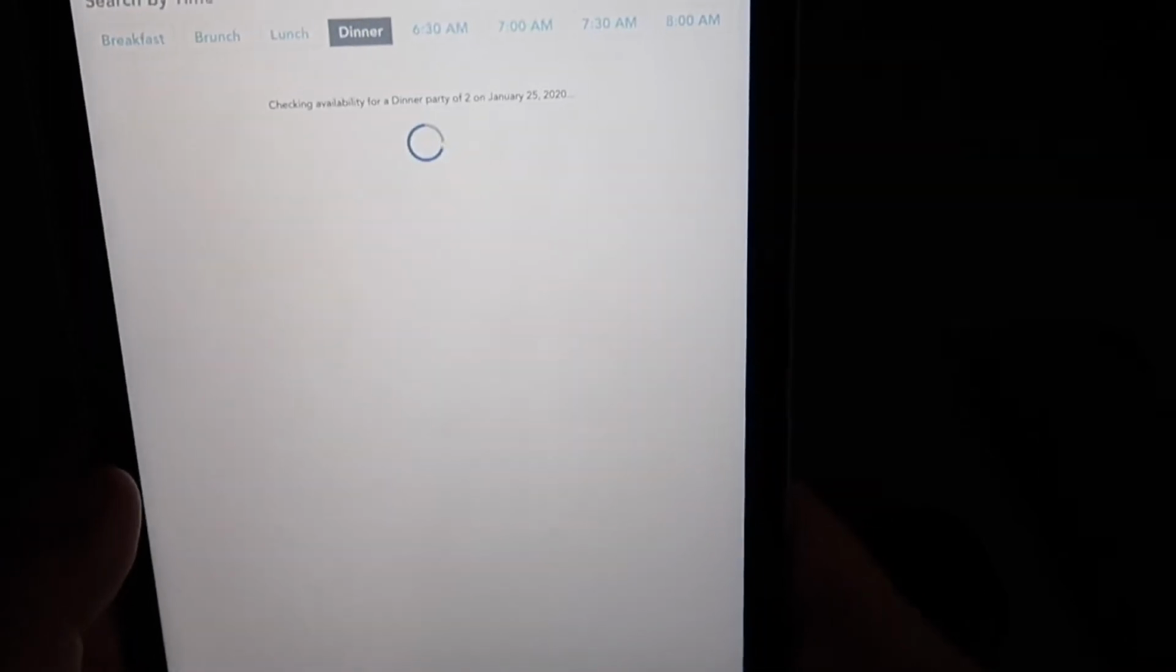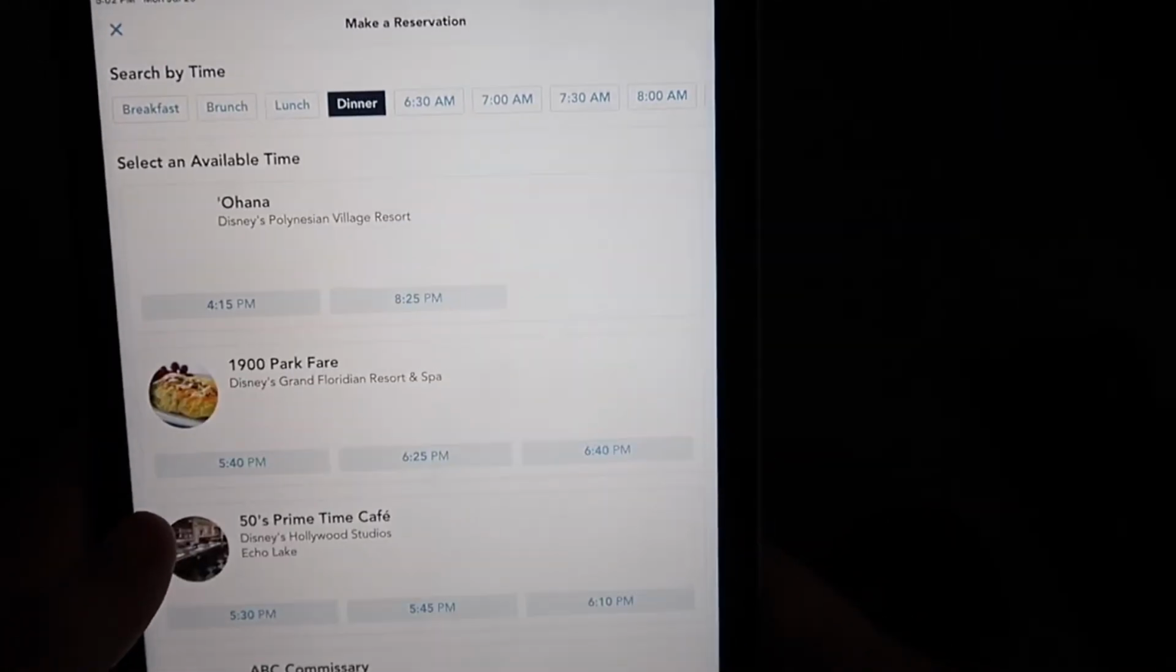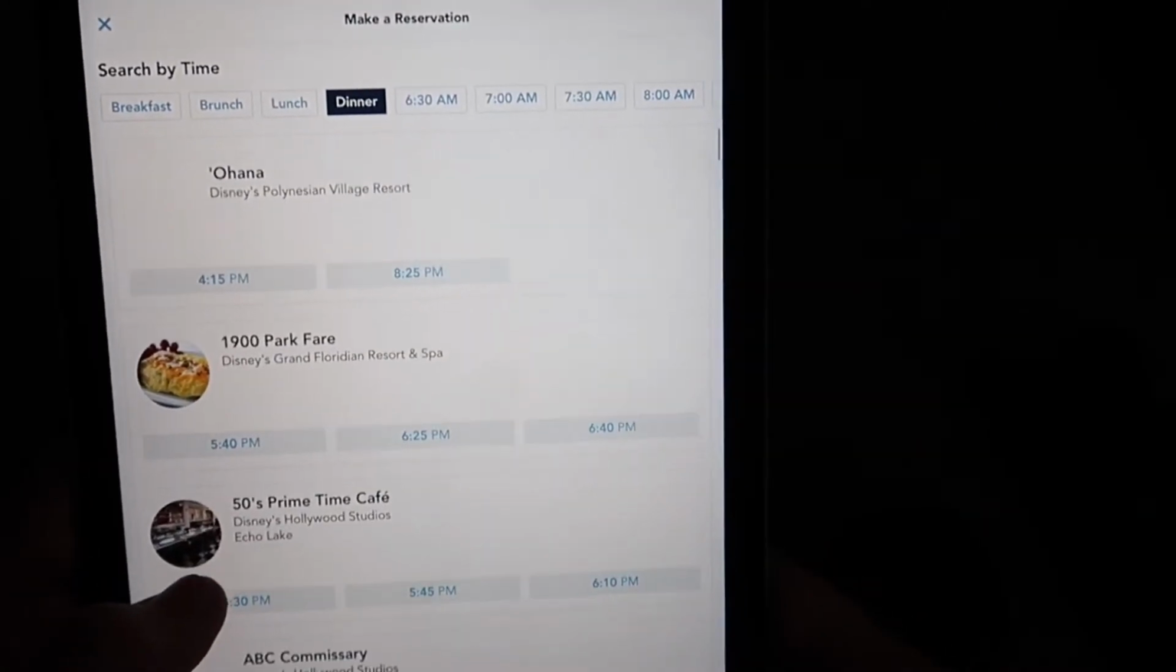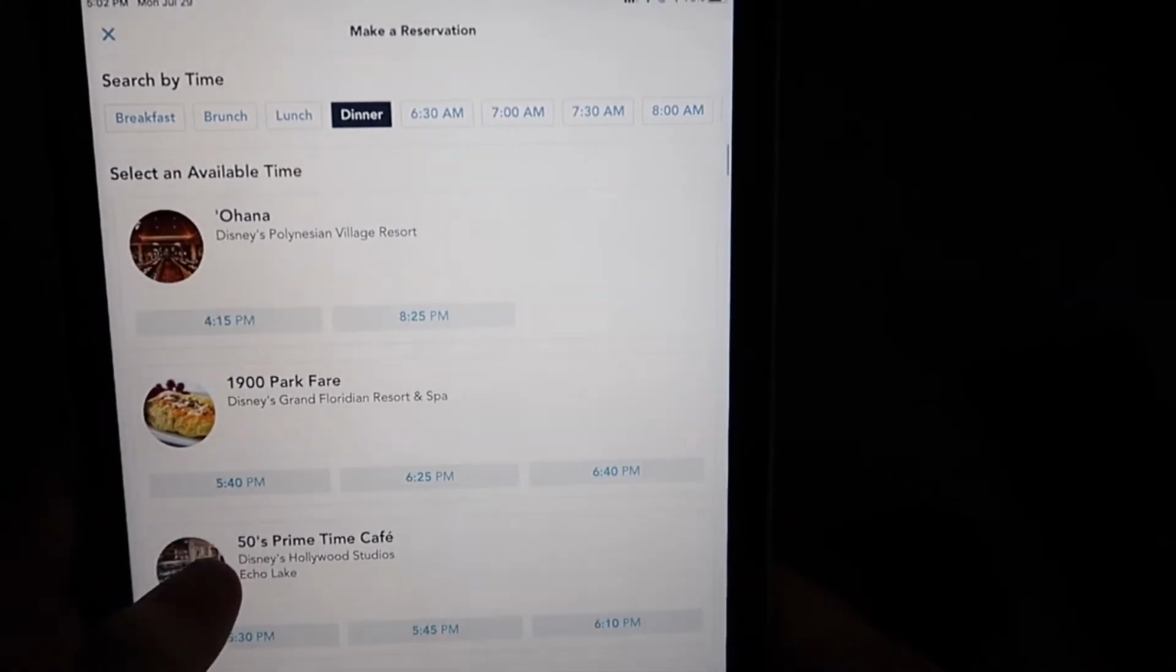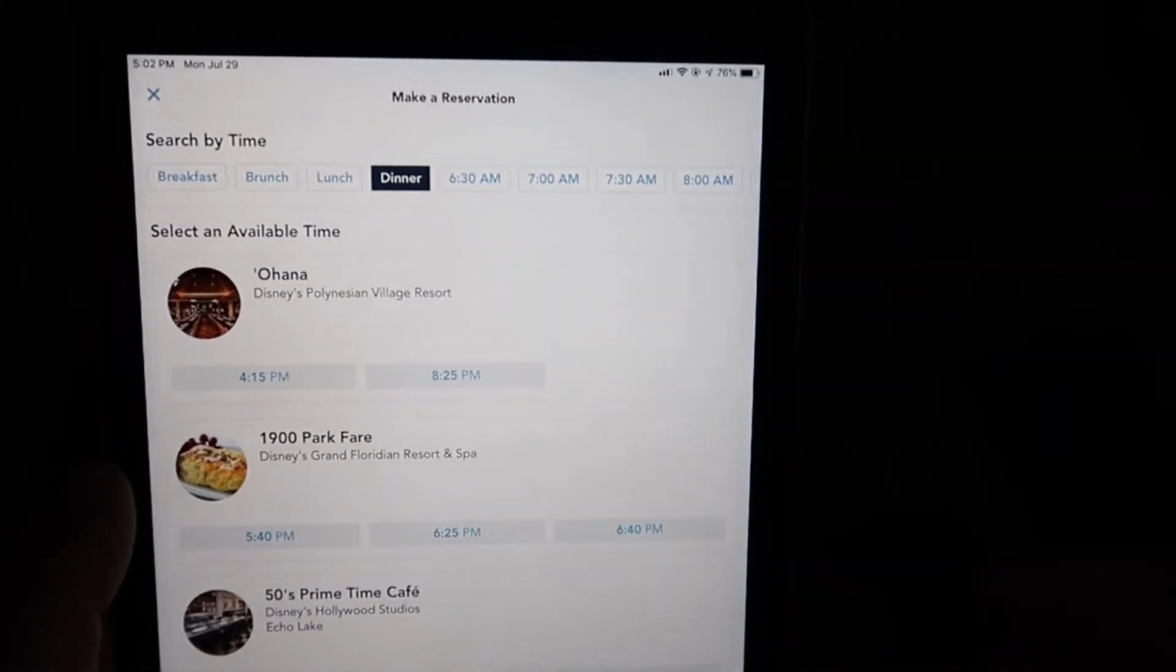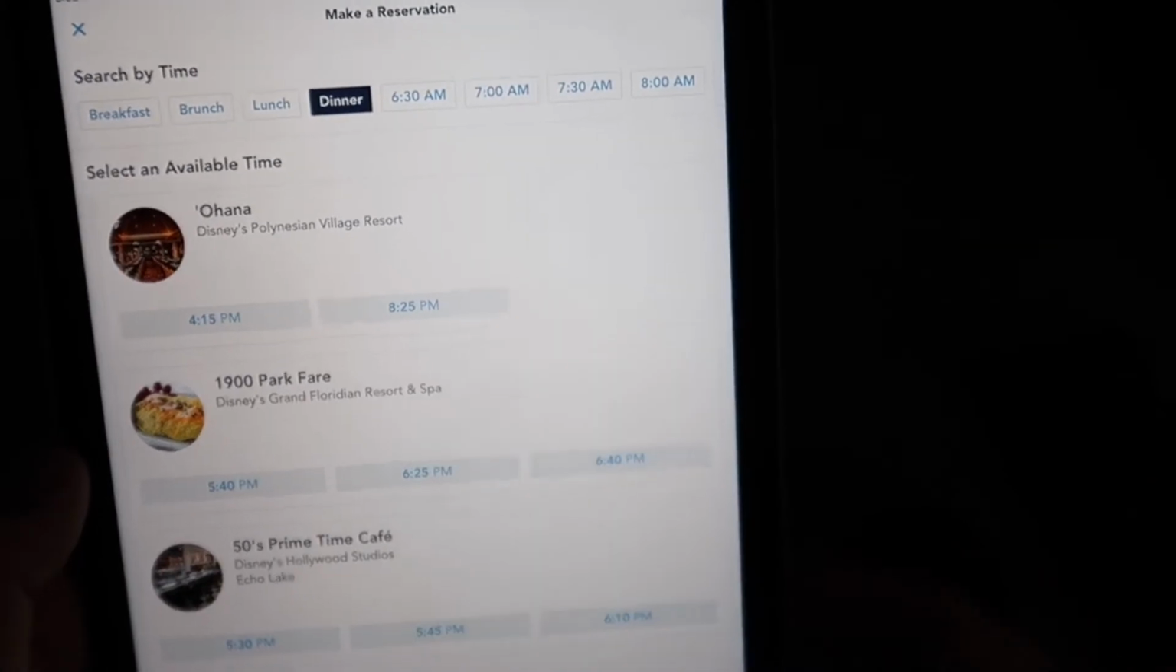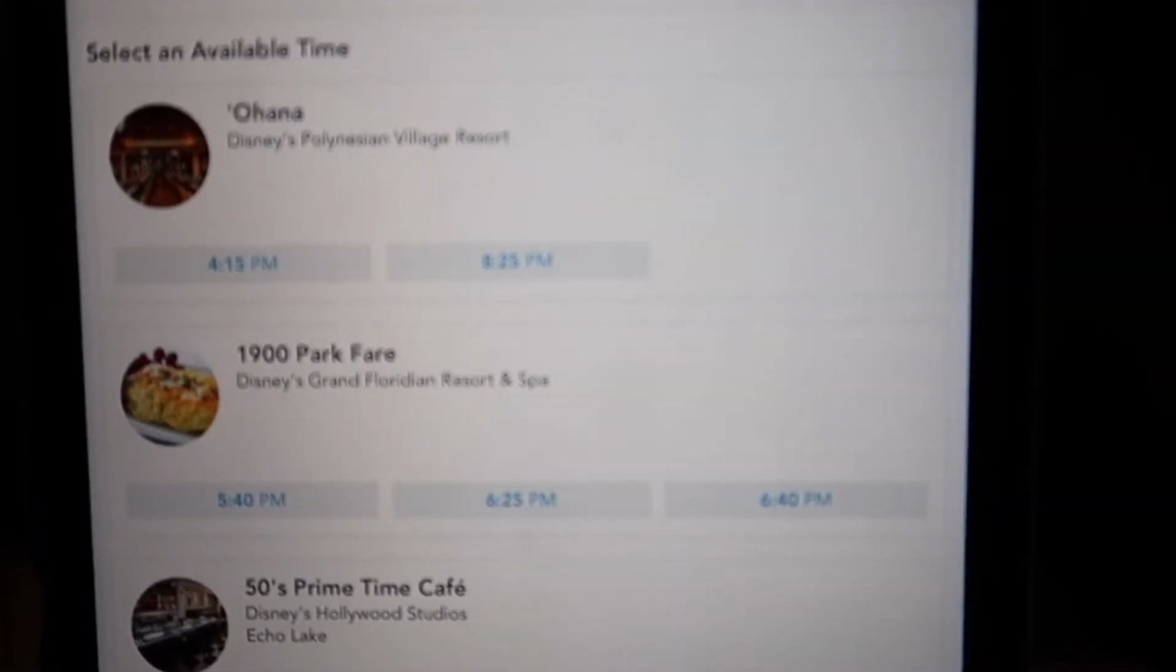Let's hit dinner. 2020, January 25th. God, feels like the future, doesn't it? So it's going to give us everything available. You can see even 180 days out, Ohana doesn't have a lot. That's a really hard one to get. It's very, very popular because it's really, really good.